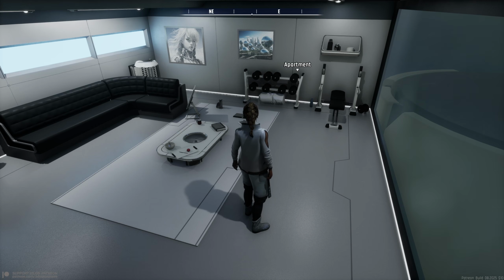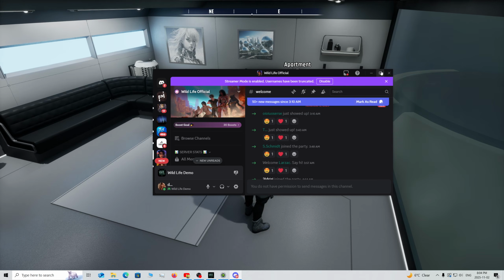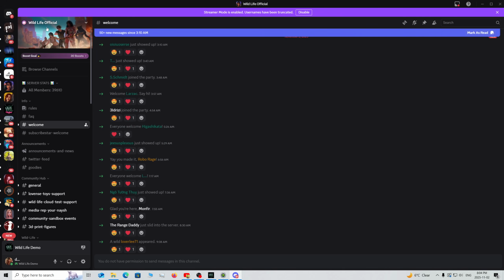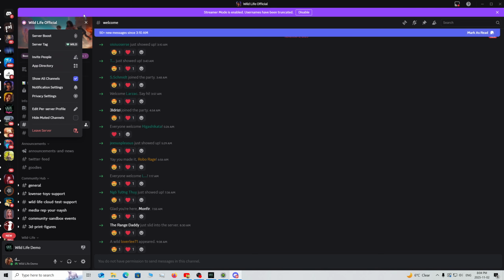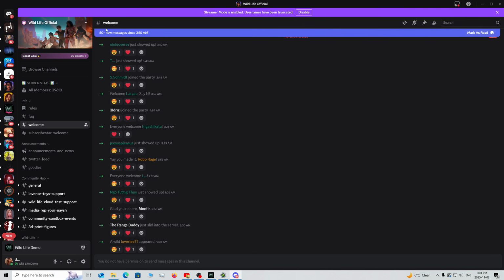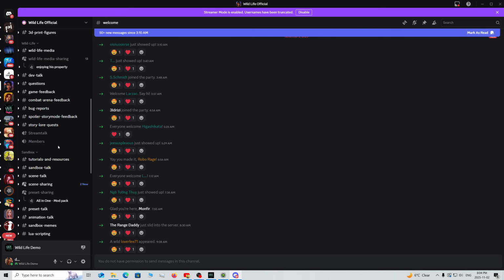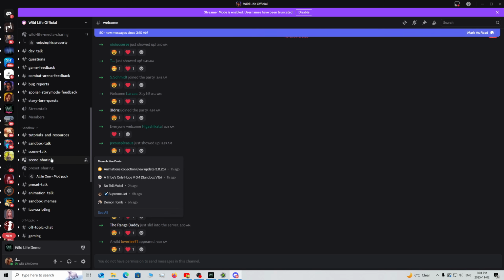But what I'm going to show you here is the official wildlife Discord right here. I'll see if I can post a link. If not, you should be able to search it and find it. But basically, you're going to want to scroll down to Sandbox, and you'll have two categories where most of your mods are going to be, and that's going to be scene sharing, and that's going to be other members that have posted their own custom games, and that's where you're going to see different levels, custom homes and stuff like that. And then preset sharing is going to be people's custom characters and clothing.